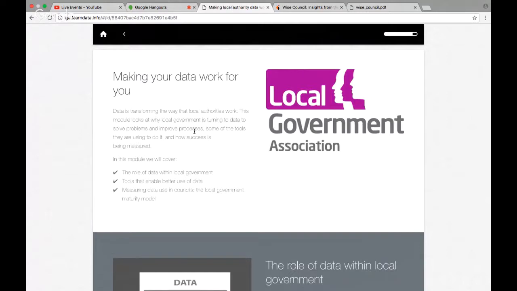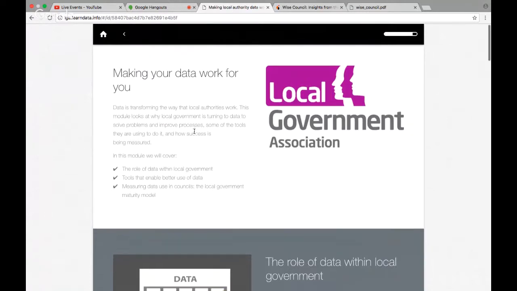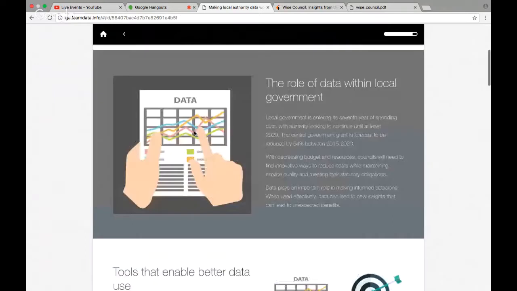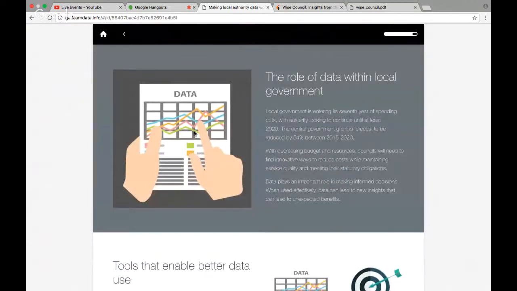Right, so I'm just going to scroll down and we're going to look at just this introductory section on the e-learning module. And this is about the role of data within local government. No prizes for guessing that the word austerity is in there. Obviously, we have had a lot of funding cut. We have lost people and capacity. We have lost skills. But it's also meant that it's not a great time to be saying we want to try shiny new things for their own sake. There has to be a reason why we might be looking into using our data.